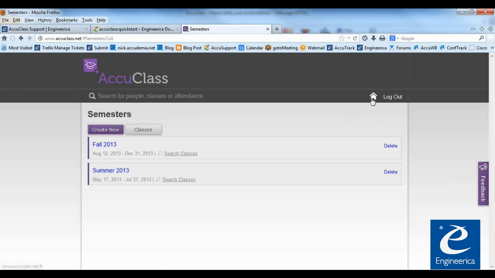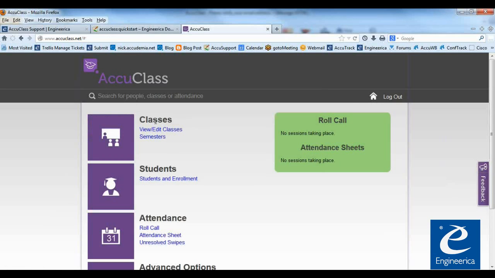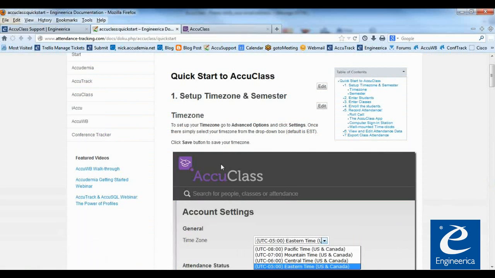Alright, so let's go ahead and go back to the home page. Now you can do that two ways. There's a home icon here, or just click on the AccuClass logo up here. Alright, so now that we've set up our semesters, let's go back to our quick start guide.